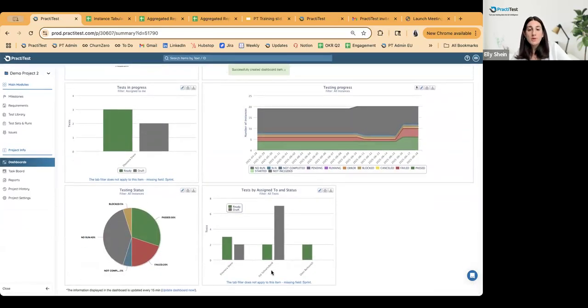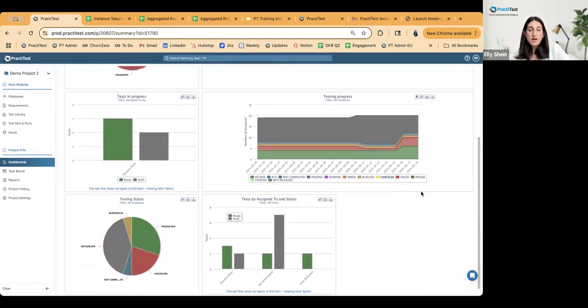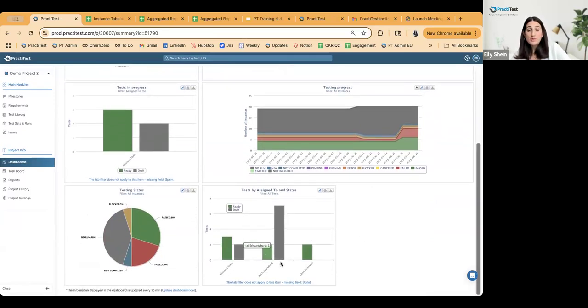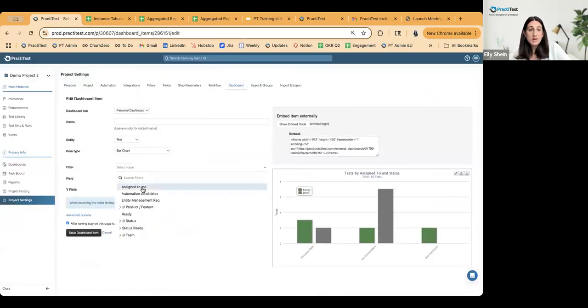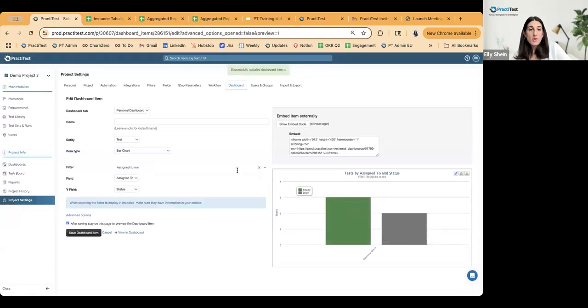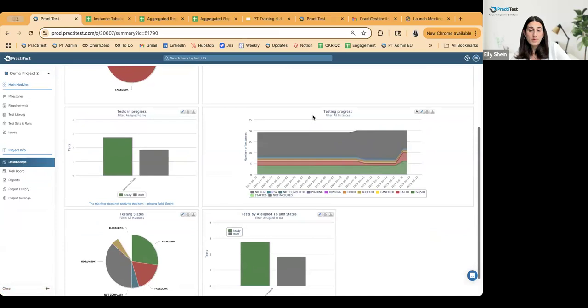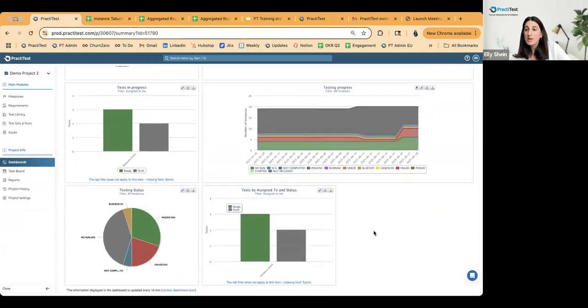All right, so now we have a breakdown of all the testers that are currently working on new tests, and I see myself here. And similarly to the other items, if I wanted to get rid of all the tests for Itai and Omri, I could just do it from the item level filter here, assigned to me, save, and I will only see myself. Or I can also, of course, do that from the dashboard level filter. So now we have this item as well.